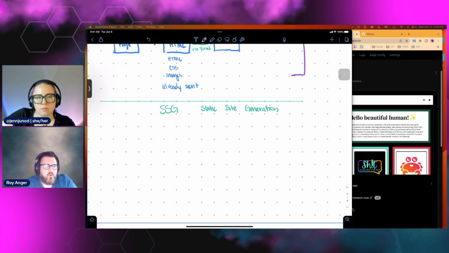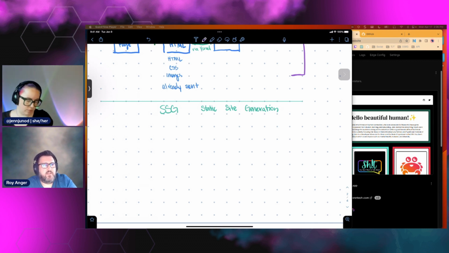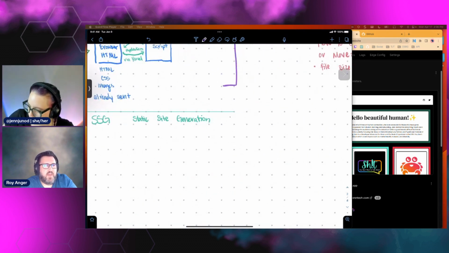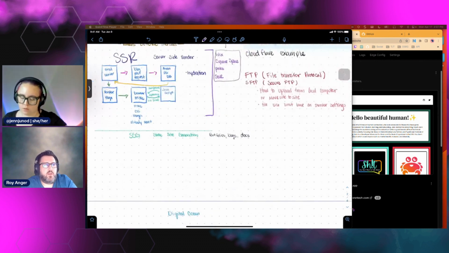So blogs, your personal site, portfolios are good examples of sites that can be relatively static. Doc sites, the docs for Astro, for Next, etc., tend to be relatively static as well. Stuff like that. So the idea with static site generation is when you do your build step, all of the pages that you want to statically generate are created then.